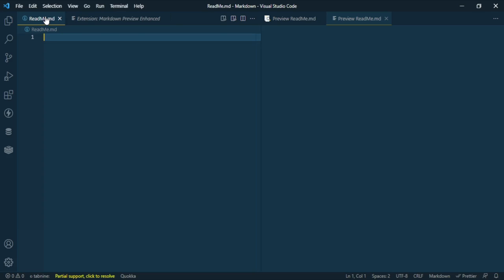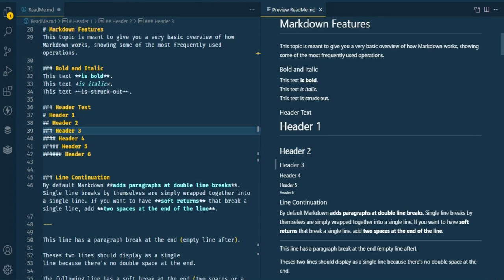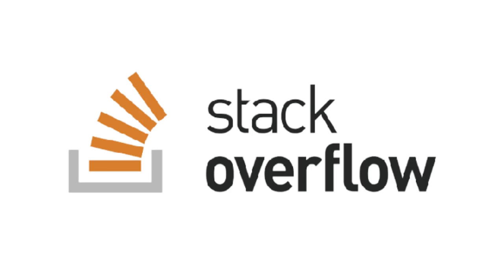In today's video I'm going to be teaching you how to make use of Markdown. Markdown is one of the most important skills a web developer should have. What Markdown does is that it helps us to write code and text in an explanatory way. Examples of websites that make use of Markdown are Stack Overflow and GitHub.